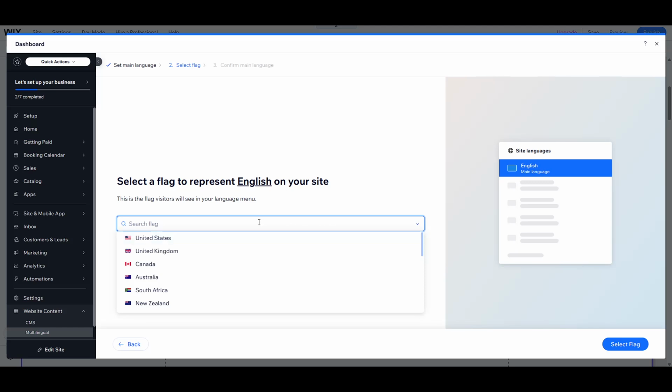Now, you'll want to select a flag icon that represents the language on your website. This icon will serve as a visual cue for visitors to recognize and switch between available languages. Choose the flag that aligns best with the language you have selected.